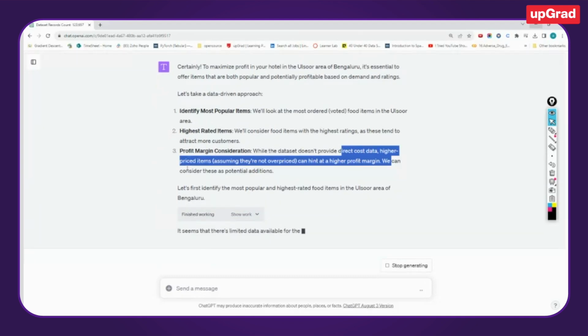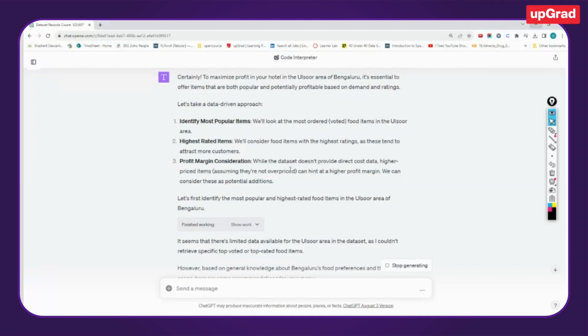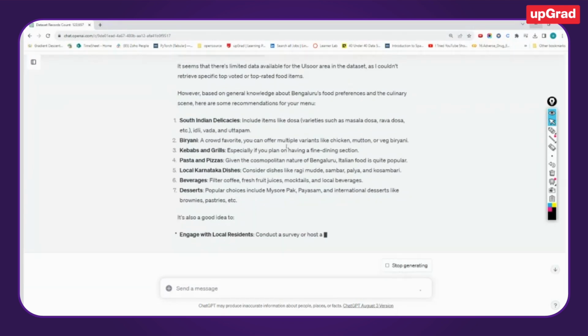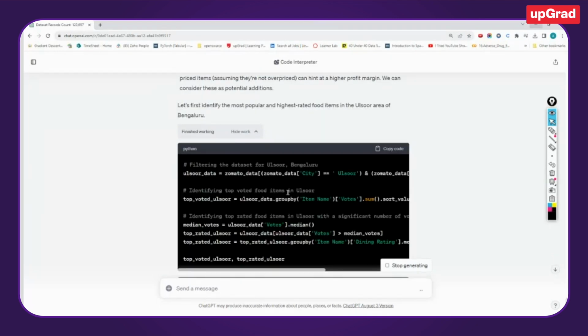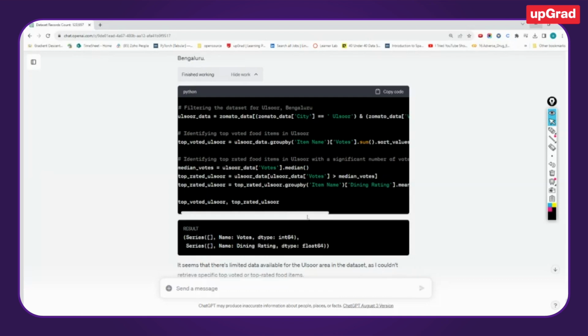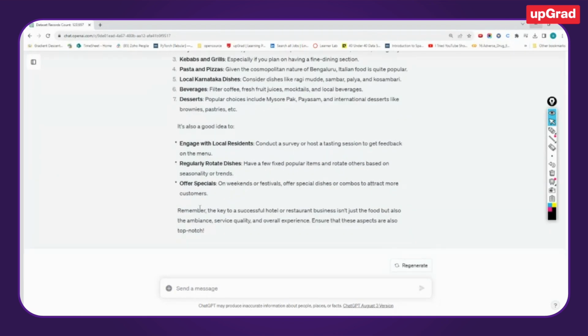Okay, if you minutely see, it has said that profit margin should be taken into consideration. And while considering profit margin, it says that cost price is not given to me. So I would assume high priced, overpriced items are highly profitable. That happens in business chains a lot. However, with general knowledge of Bengaluru, what it has done is identify sorting values. Okay, very good. You can ask it to make plots also.